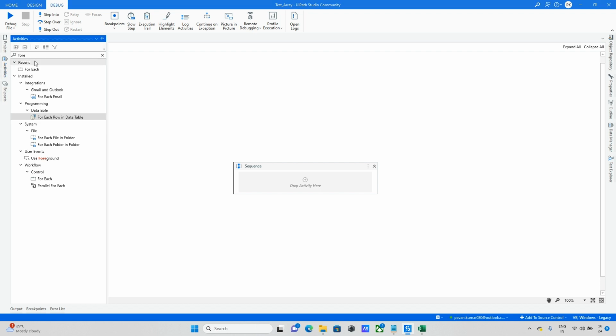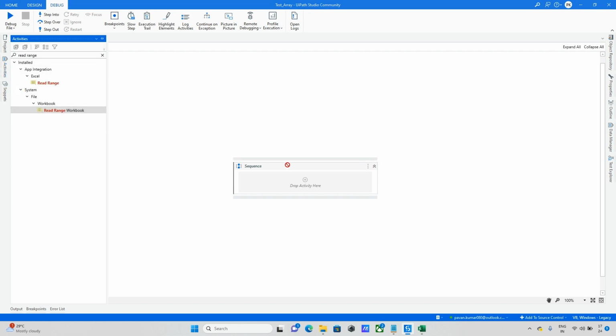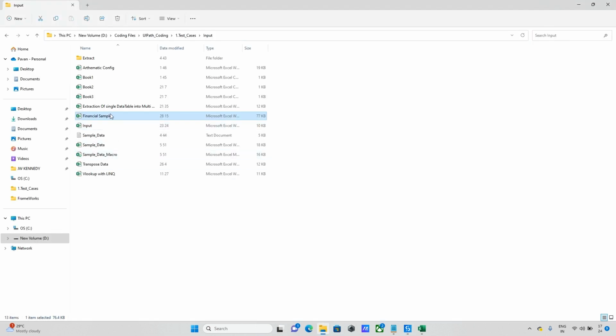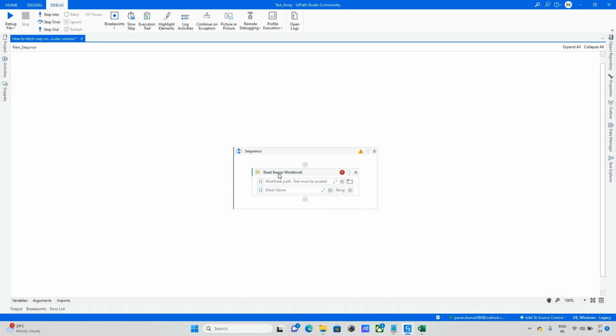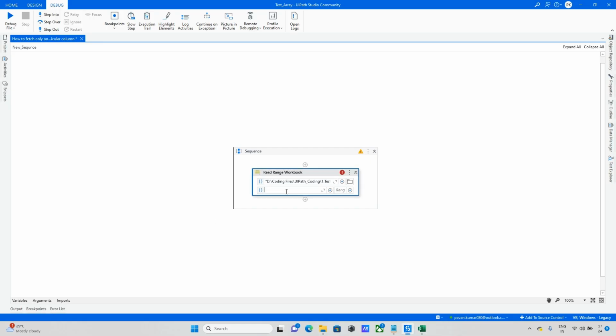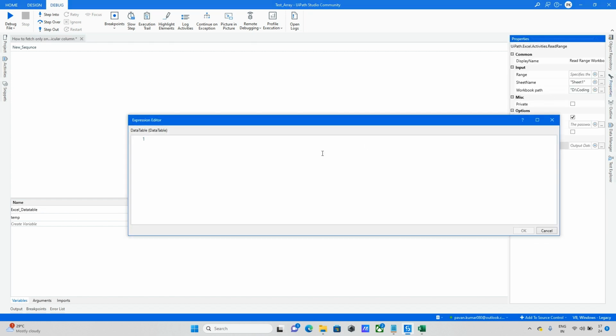Let me take this Read Range workbook activity, and I want to update this path. So this is my path. Updating this path, it has the sheet name as Sheet1, so let me copy and paste that sheet name. And I want to store it in some variable. Let me check whether any variables are available. It's there, so I will make this an Excel data table.